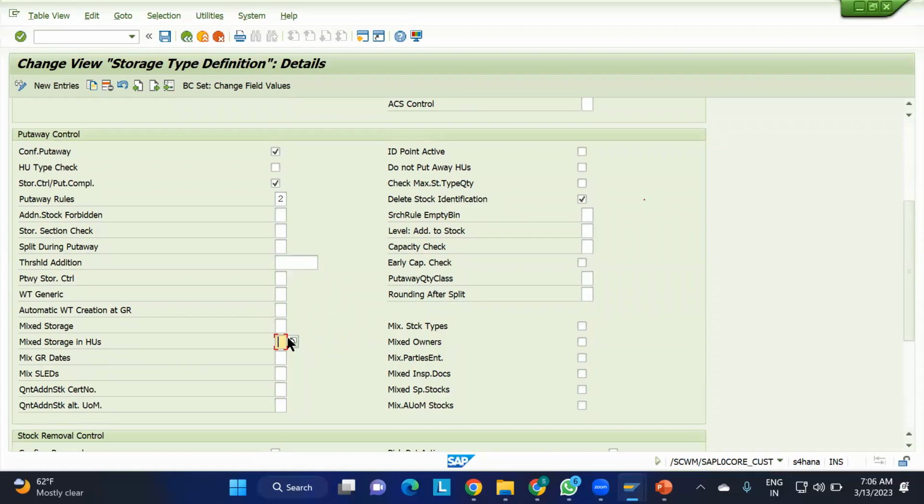Mix GR date. Whenever we are keeping the material, put away takes place, and that depends completely upon the GR date. However the FIFO, FEFO picking logics we are using now, they depend completely upon the GR dates only. Whether we can put mixed GR dates or not, that will be considered here. And this SLDs I don't know. Yeah, the quant addition stock. Certification number: sometimes if you are putting certain materials, we need to put the certification number also. So those things we're going to consider here.